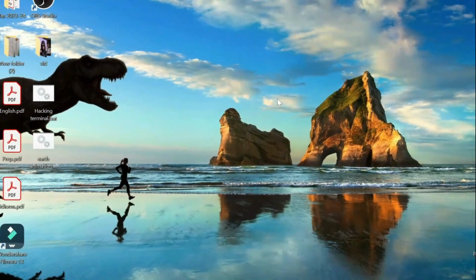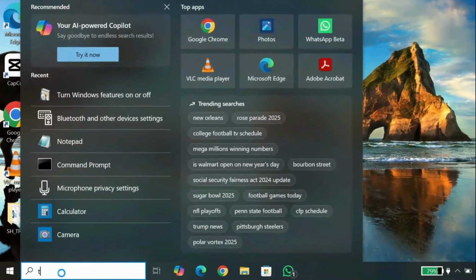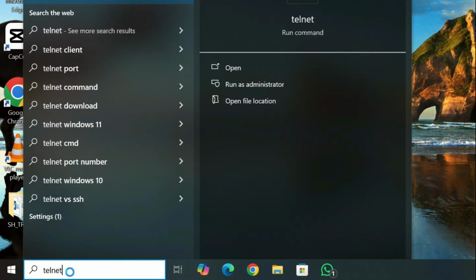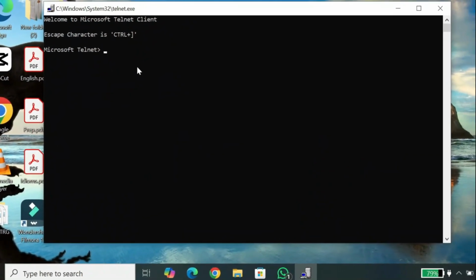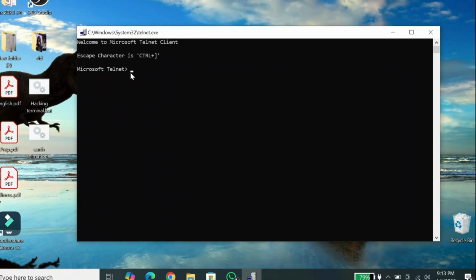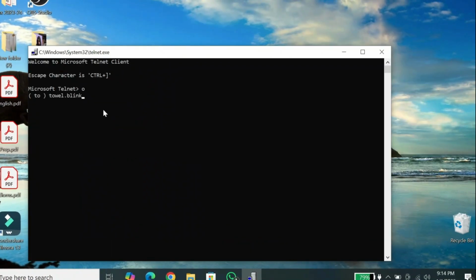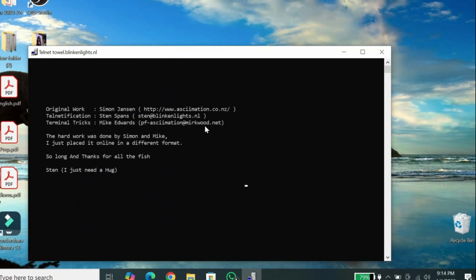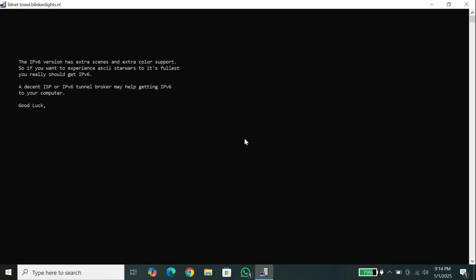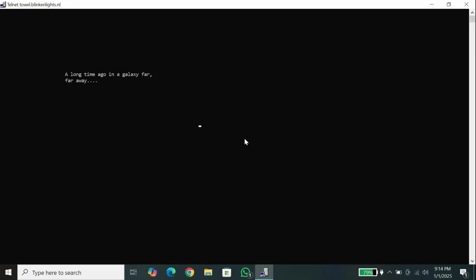When you are done with it, go to search, type here Telnet and hit enter. When it's open, type here O and hit enter. Then type towel.blinkenlights.nl and hit enter. There you go, the show is started and it looks very cool.